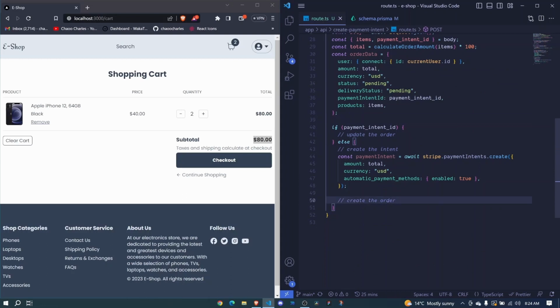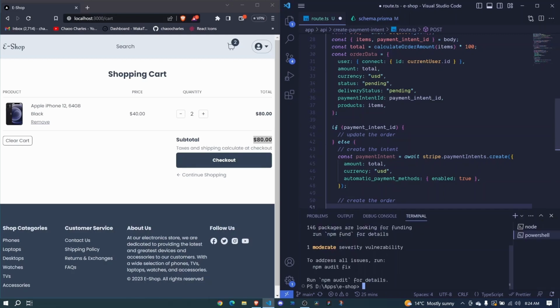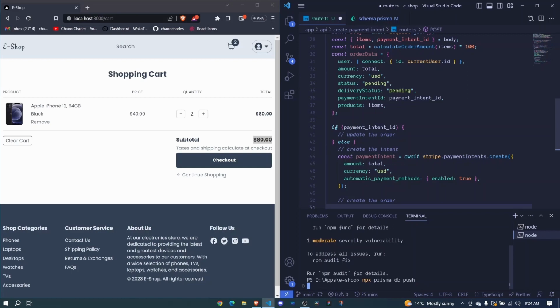So right here, since we now have our order in our Prisma, we can use that order model to create our order in the DB, but this is not in sync yet with our MongoDB database, so we need to make it in sync. So we have to run npx prisma db push. We hit enter.